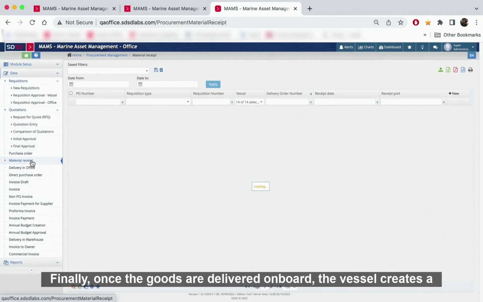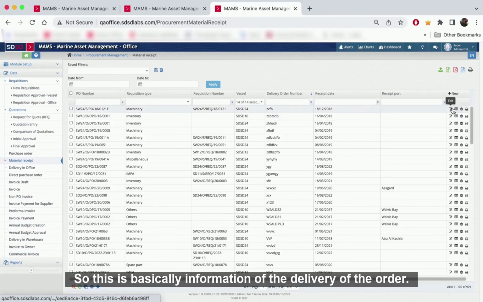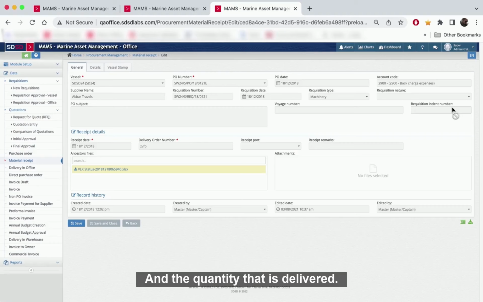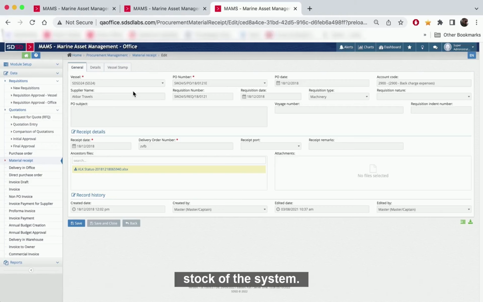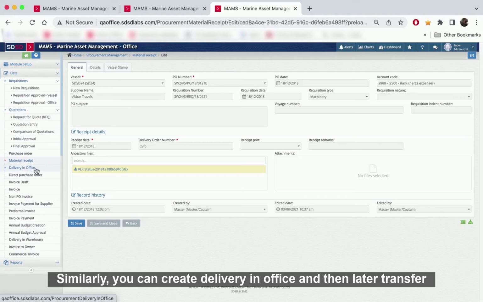Finally, once the goods are delivered on board, the vessel creates a material receipt. So this is basically the information of the delivery of the order and the quantity that is delivered. This delivery information is automatically updated in the stock of the system. Similarly, you can create delivery in office and then later transfer those goods to the vessel. You can also do delivery in warehouse, and then move stock between entities.